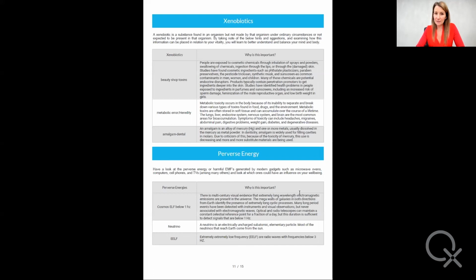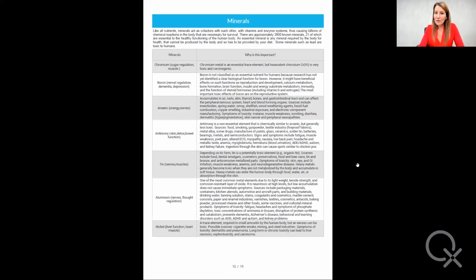Next one, we have the xenobiotics, and again the top 3 pertaining to the client with the explanation, but no values. Yes, so nice to see it all finally getting together, Gage. Then we have the perverse energy, again, the top 3 that are related to the client with the explanation and no value. Then we have the minerals.